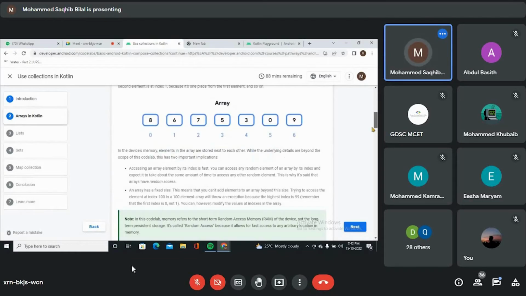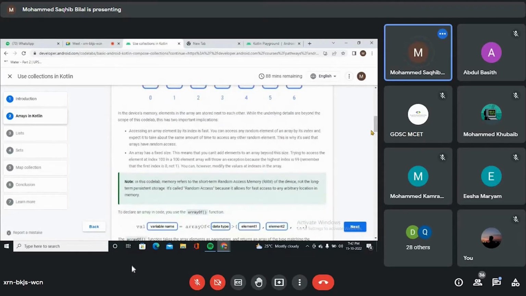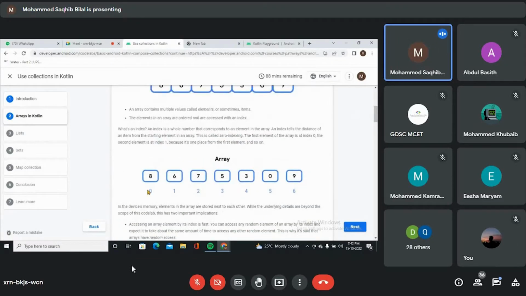Now, an array has a fixed size. And accessing an array element is done by an index. So an array starts from the zeroth position: 0 1 2 3 4 5 6. So when you want to access the second element, you basically have to access the first index.